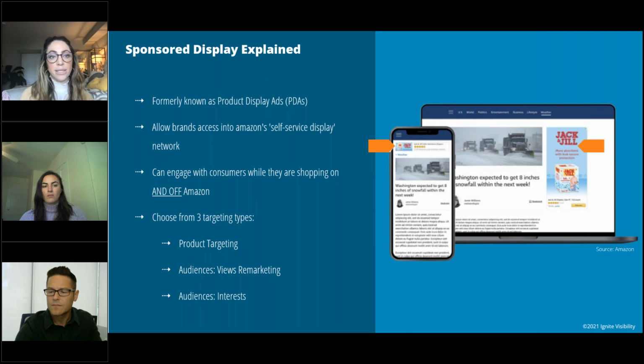And then the three main targeting types that you can utilize right now are product targeting, so you can go after other products that are similar to your own. You can go after audiences, like the views remarketing, so if you're looking to remarket any specific type of consumer back to that page. And then also audience interest. So if they're interested in similar products to yours, this is a great way to get in front of the right consumer at the right time to get them to purchase your product.